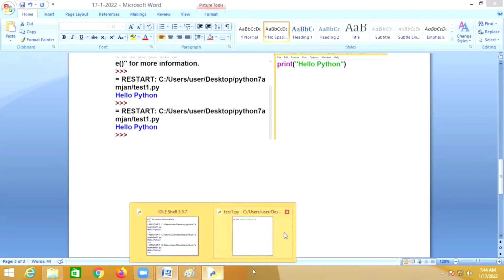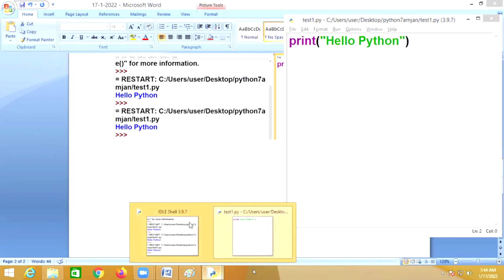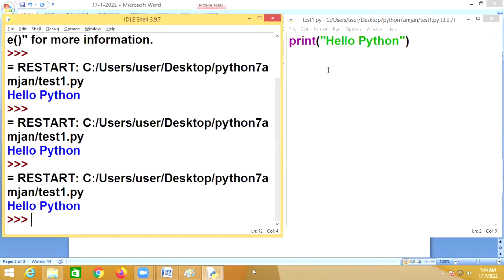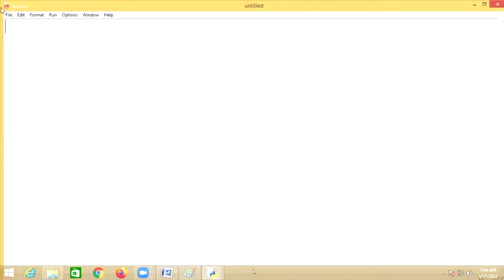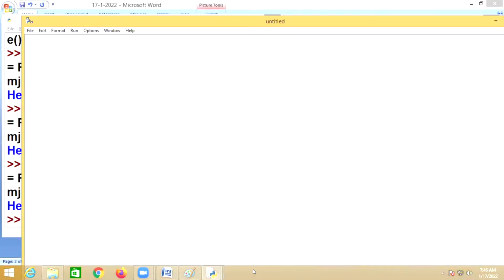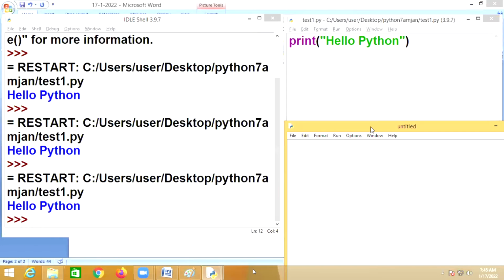So after this, see, you have two things. Now two windows are there. This is the shell and this is the code window. If you want to write another program, select File and New. Okay, I try to reduce the size of this code window.